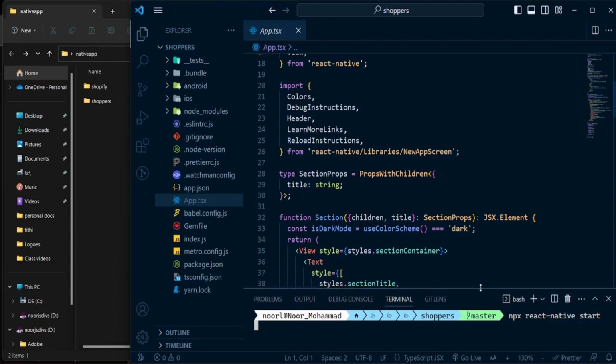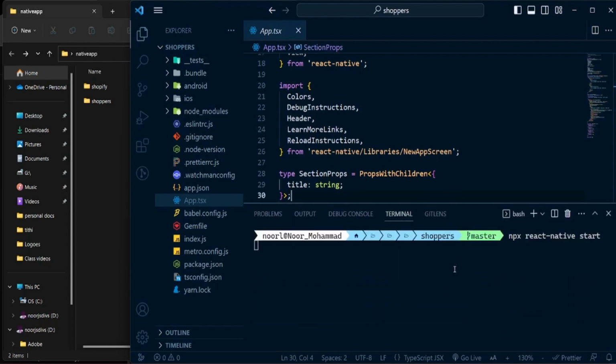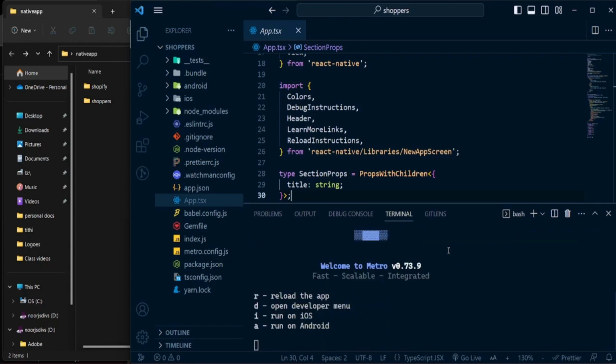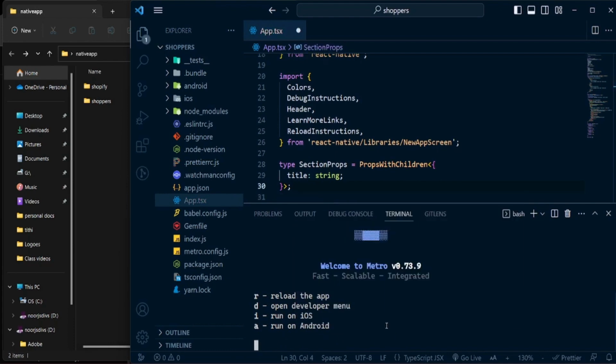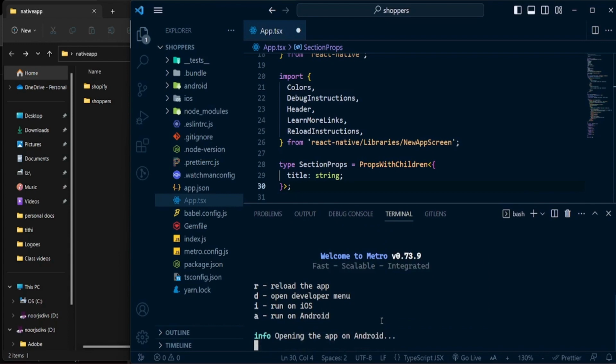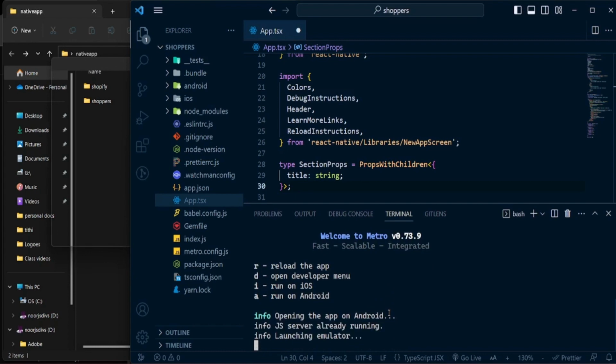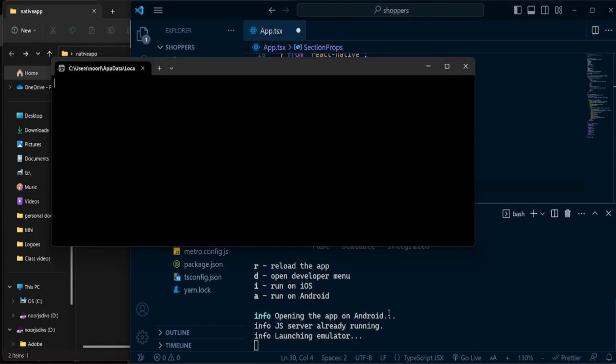After running that command, it will give you an option for which device it will run on. As you see, R for reloading, D for developer menu, I for iOS. I want to run it in Android. So now it's going to spin up the application on my Android device.